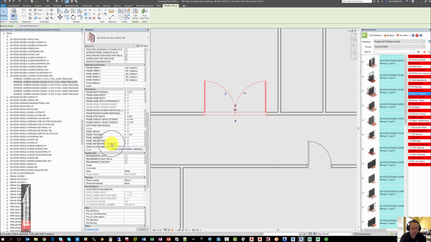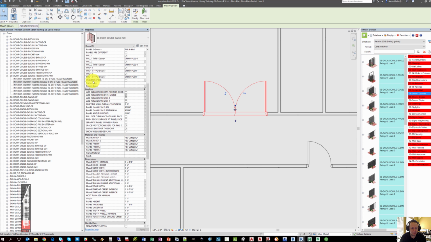The panel width 2 manual parameter is activated by checking a box called uneven panels. Once that box is checked, panel 2 is now responding to the second parameter called panel 2 manual. And now you'll see that we can change the size of this panel independently of panel 1.